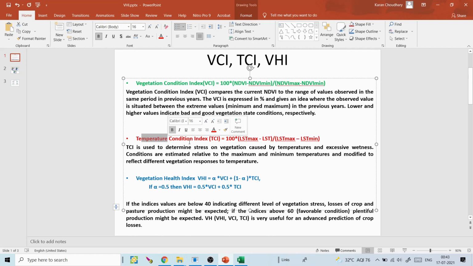Then similarly for the temperature condition index, it is similar to VCI, only we use temperature data for that. So we use thermal satellite data, thermal band data. AVHRR and VIIRS have thermal data sets, and even from MODIS you can compute this from the LST data. MODIS LST data is freely available. Since low temperature means good condition, the formula is: LST maximum minus current year LST, divided by LST maximum minus LST minimum. Here you can also use the brightness temperature.